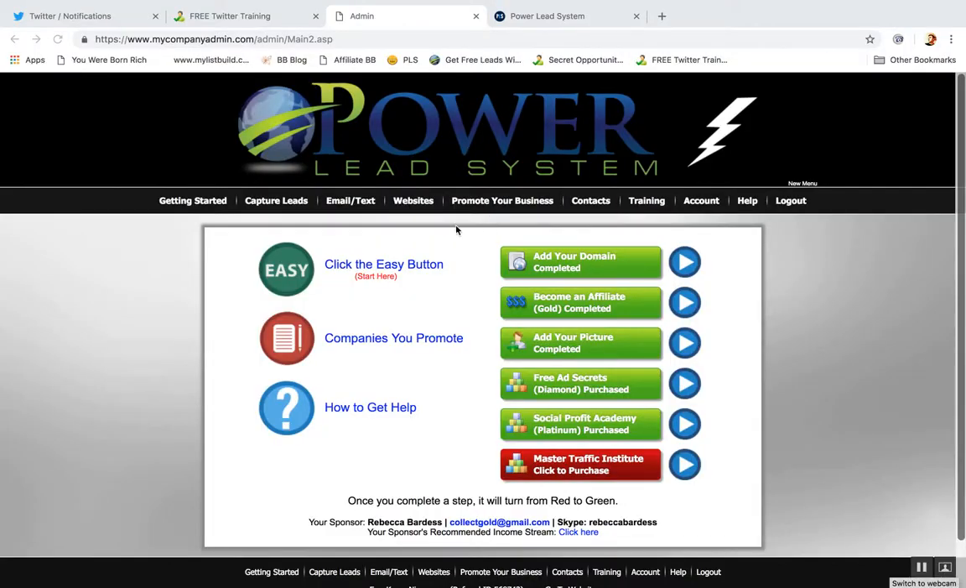So obviously, if you already know you don't want Power Lead System, click away from the video or whatever. But if you're open to it, or you're curious, what is this thing, Power Lead System? I'm going to explain a little bit about what it is overall, and how you can also benefit from it in a number of ways. So with that said, let me flip my camera.